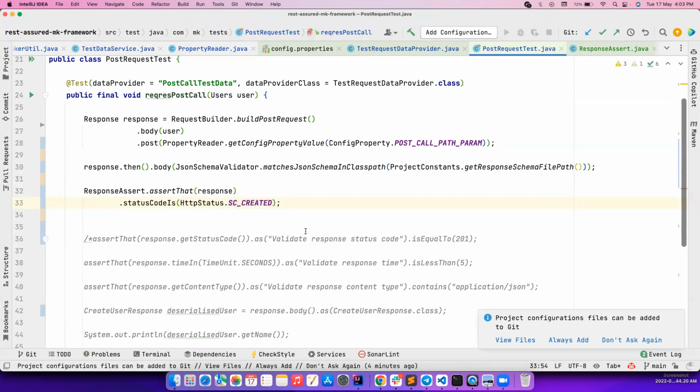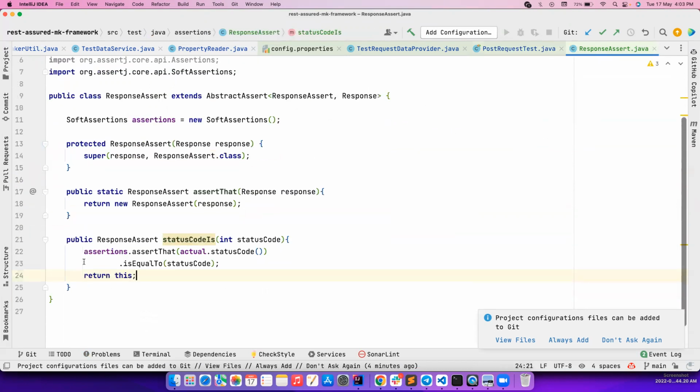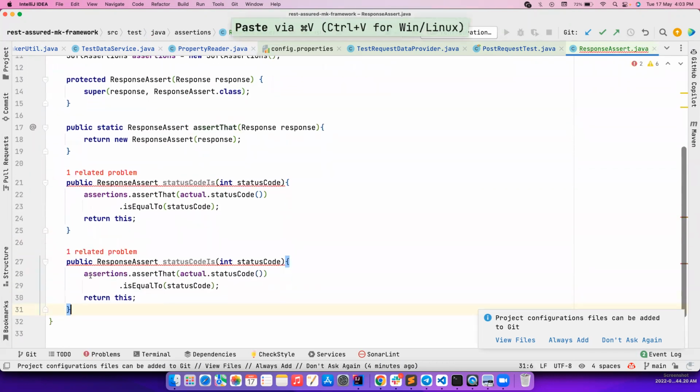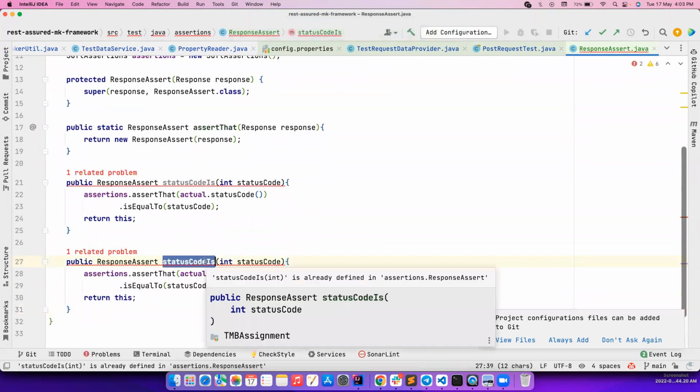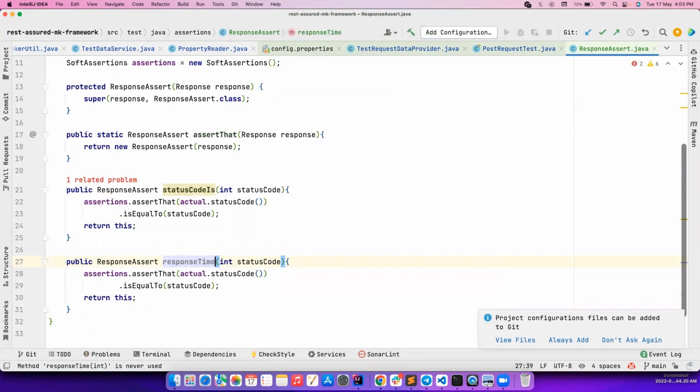After this, what I want to assert, the second one is the time, right? So let's go here, create one more method for time. Let's copy this. Response time is less than, and then long, I think it's long, right? So long time in millis.